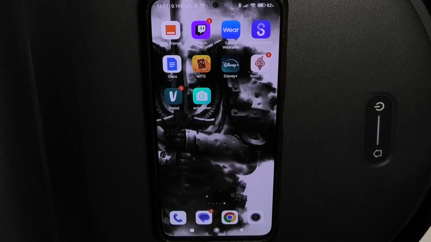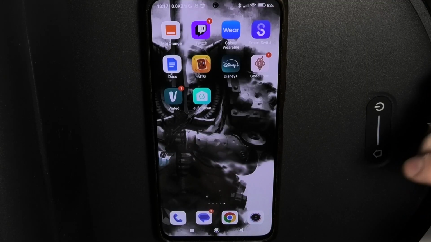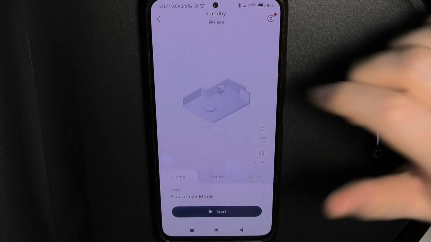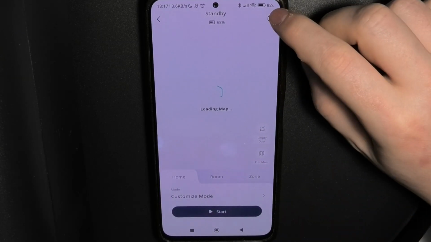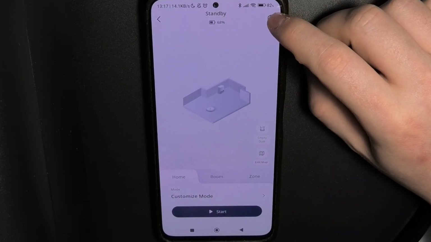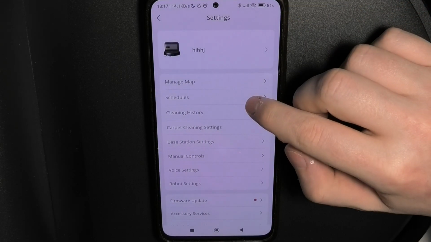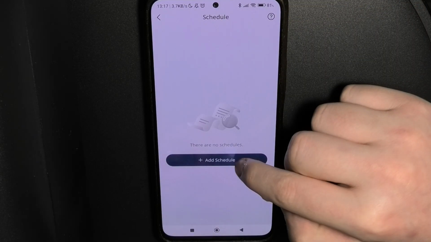To create a custom schedule for your Eufy C10 Robot Vacuum, first of all we'll need to open a Eufy Clean app. From there, navigate to your robot name and enter it, and here click on the gear icon in the top right corner of the screen. Select the schedules and click on Add Schedule.